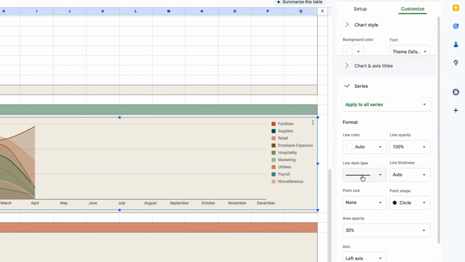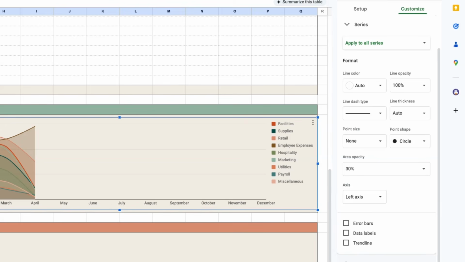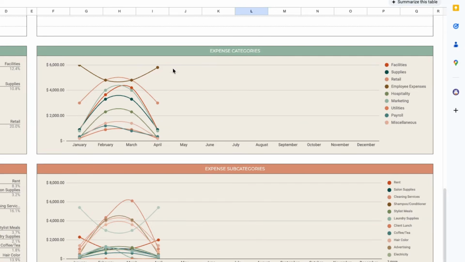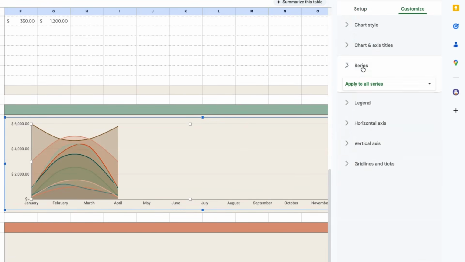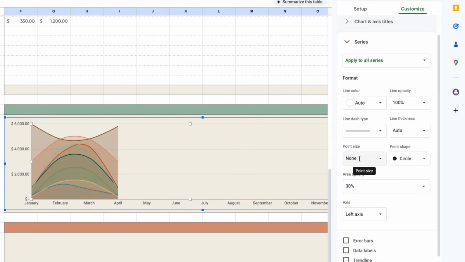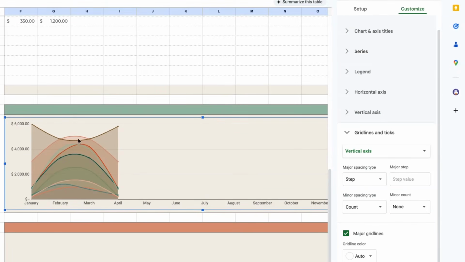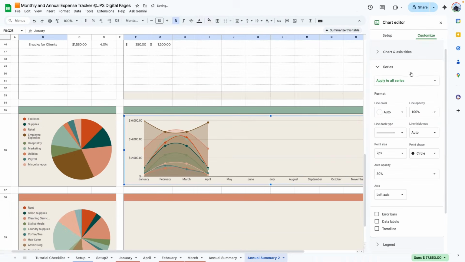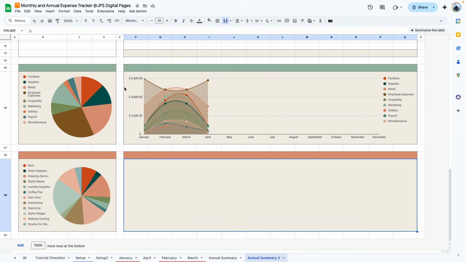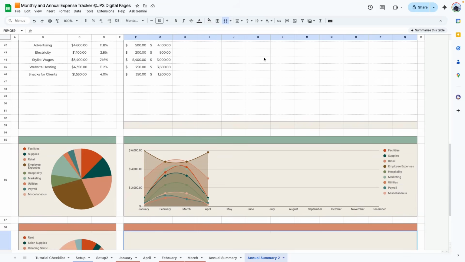Okay. And you can go down to series if you want it to have these little points at every month. So over here, you can see we have these different points. You can go here and in customize under series, here's where you're going to change the point size. Now it says none. If we change it to 2, you can see the points, or something bigger like 7, so it's easier to see. And of course, May to December is blank because we don't have anything in the table for those months.